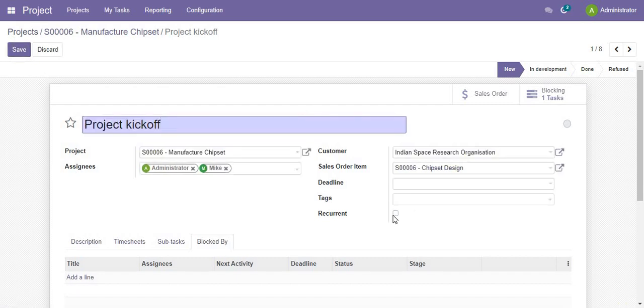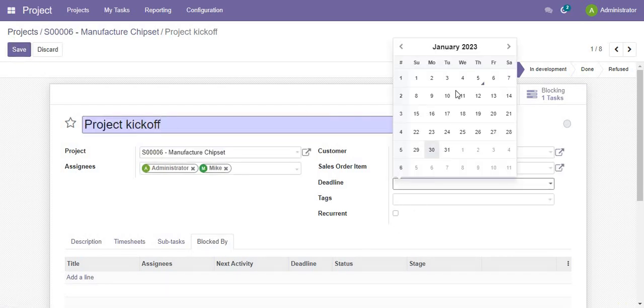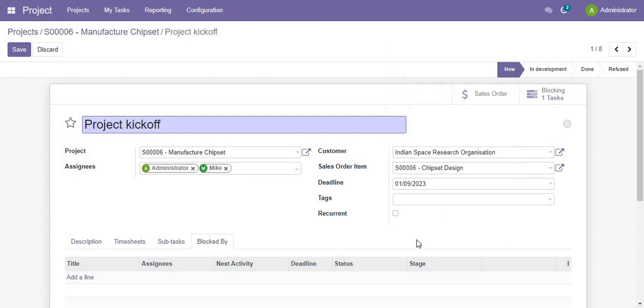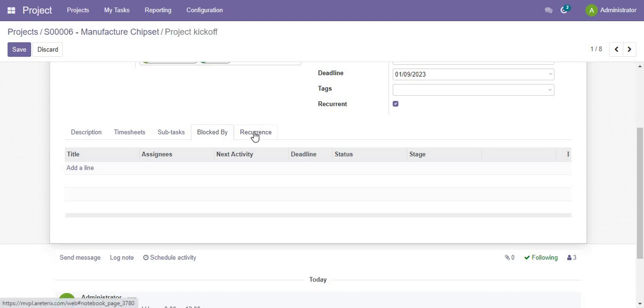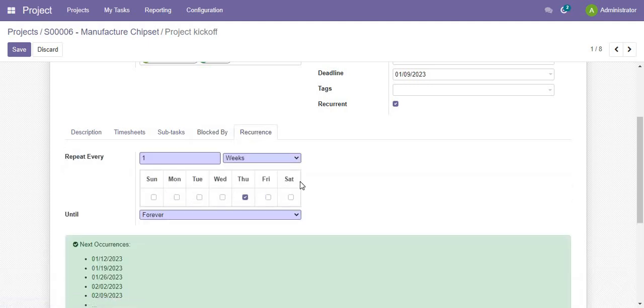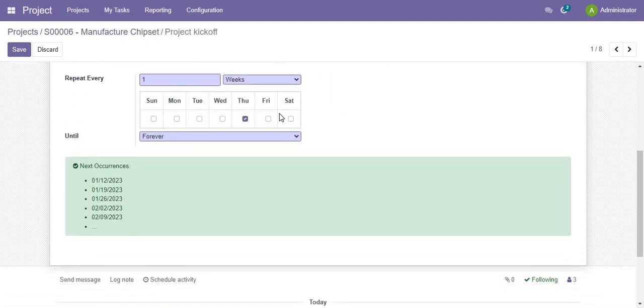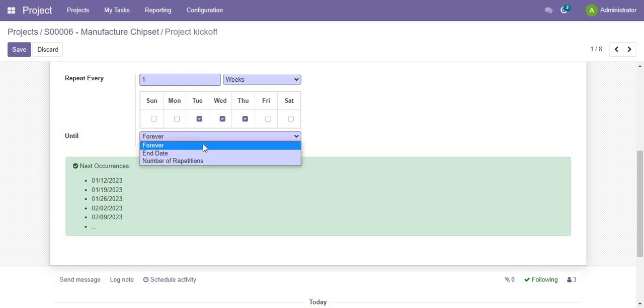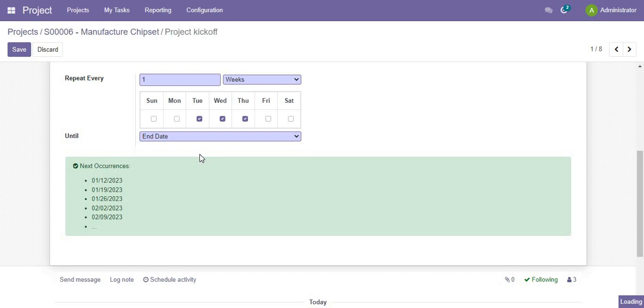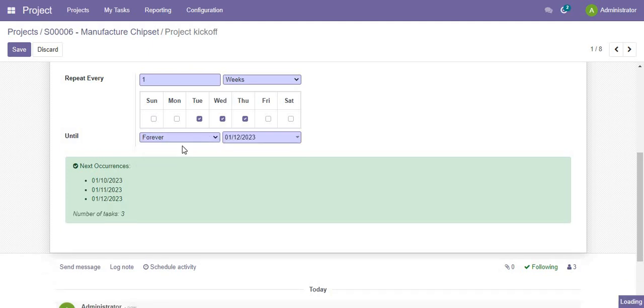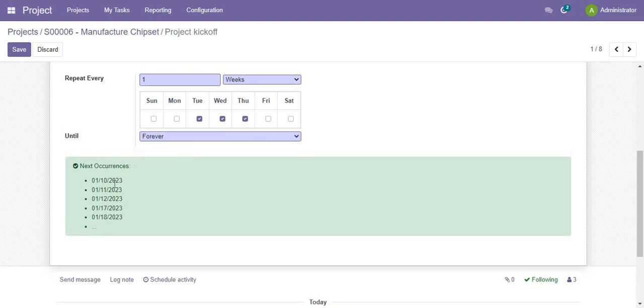So let's just see here. Deadline is, let's say, 9, and if this task is recurring, if it is recurrence, we will see a tab here, and we would have an option as to when this task occurs. So you have an option like repeat every 1 week, 1 day, 1 month, 1 year, and you can assign days, and you can have an end date or it's forever. So you can configure this in multiple ways. Automatically you will see a list of when the task will occur.